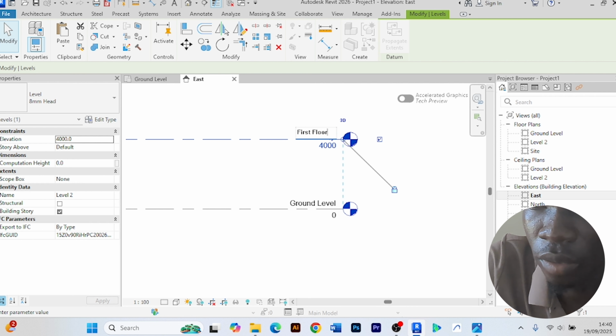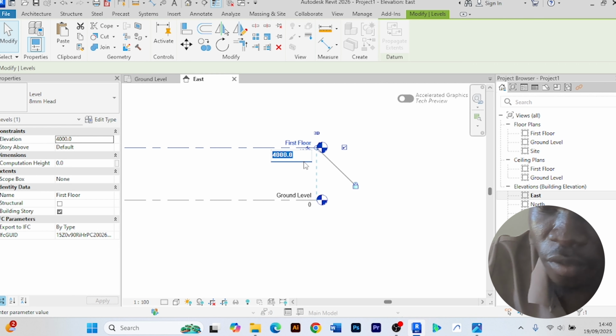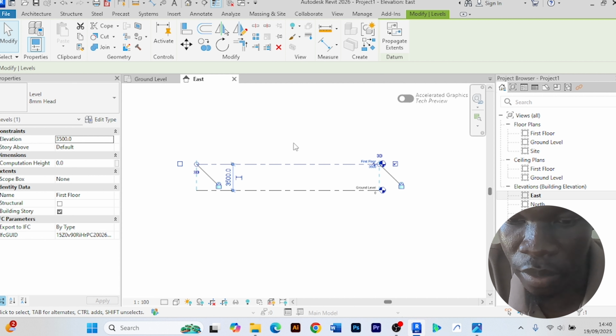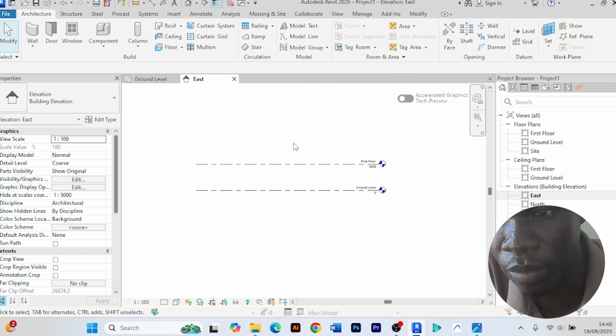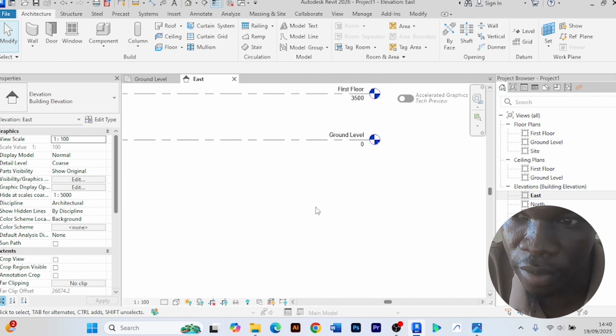First floor. Then of course I'm going to change the floor to floor height from 4 meters to 3.5 meters. Click enter. Then I'll click escape on the keyboard until your cursor is free again.